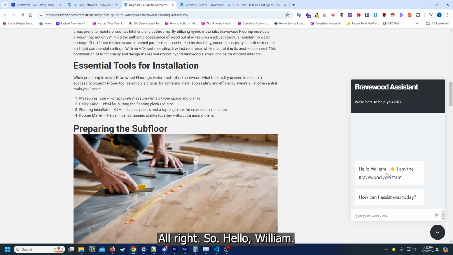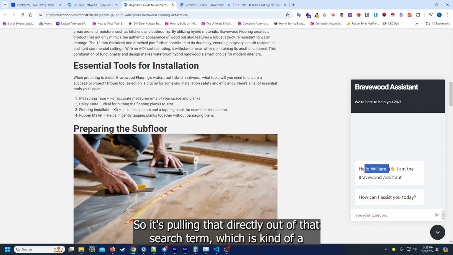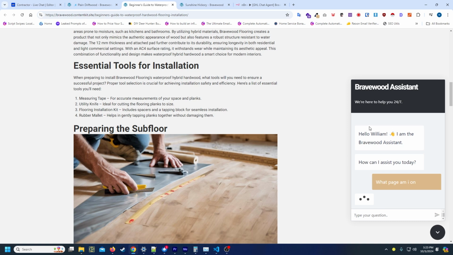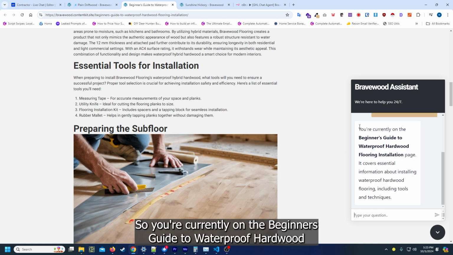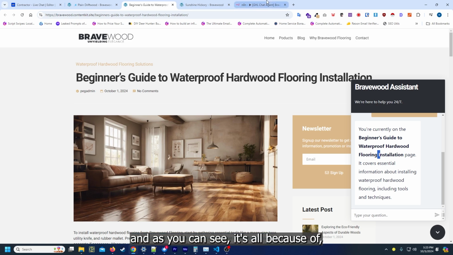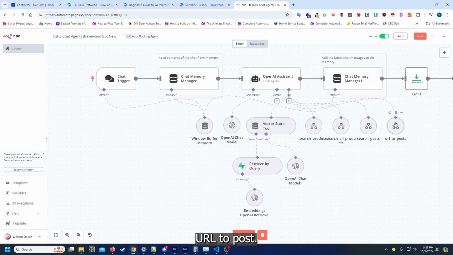All right, so hello, William. I am the Bravewood assistant. So it's pulling that directly out of that search term, which is kind of a pain to get out of Typebot. And then we have, hello, how can I assist you today? And I'm just going to say, what page am I on? All right, so you're currently on the beginner's guide to waterproof hardwood floor installation page, which we are on that page. And as you can see, it's all because of URL to post.